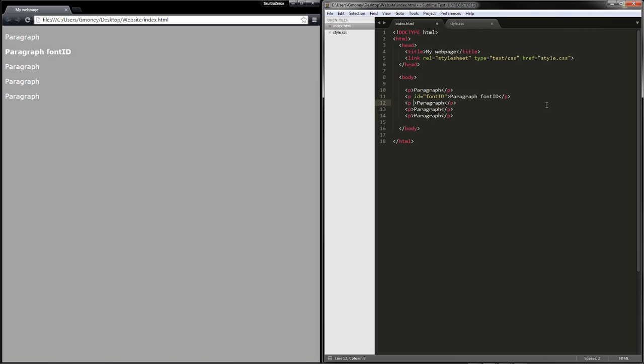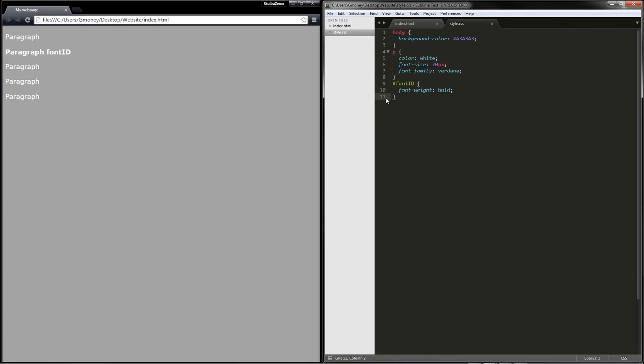Alright, so now we can define a class. Class is defined the exact same way, except you change it to class instead of ID. And then we'll call that font class. We'll change the text so you can see that to be font class. And then we're going to give a parameter to this. Now classes are defined with dots instead of hashtags. So dot font class, and then we define a parameter as well.